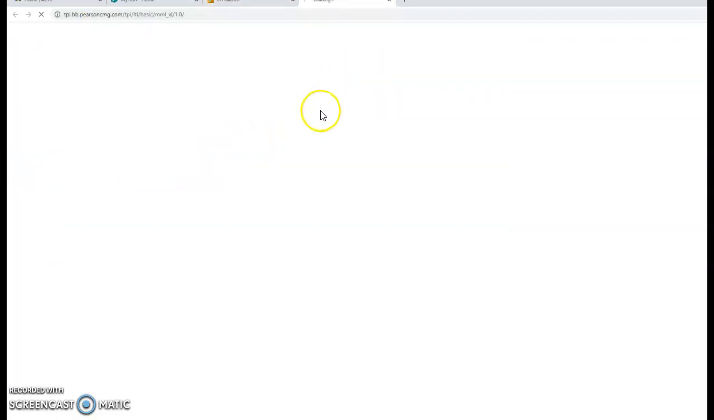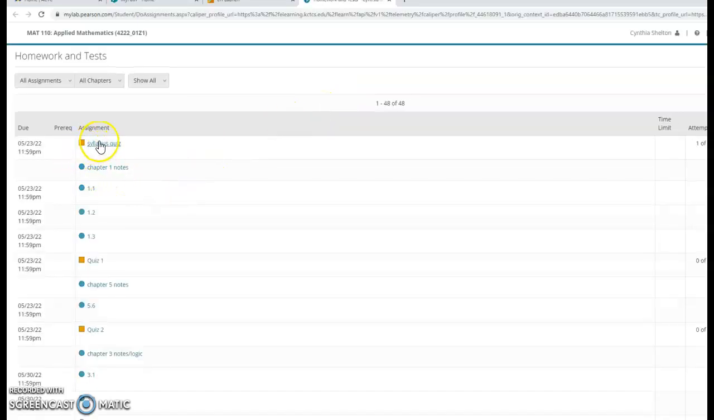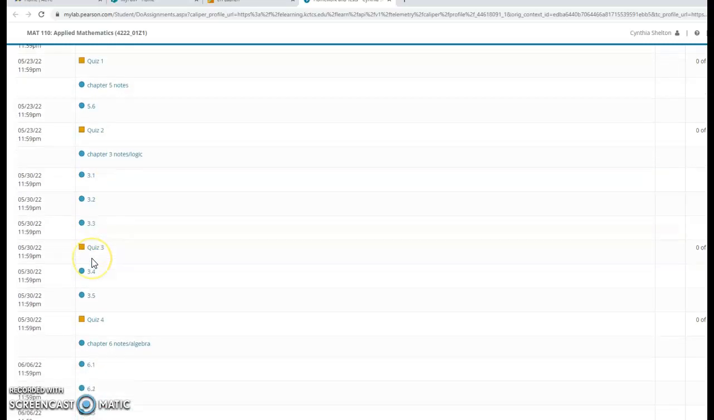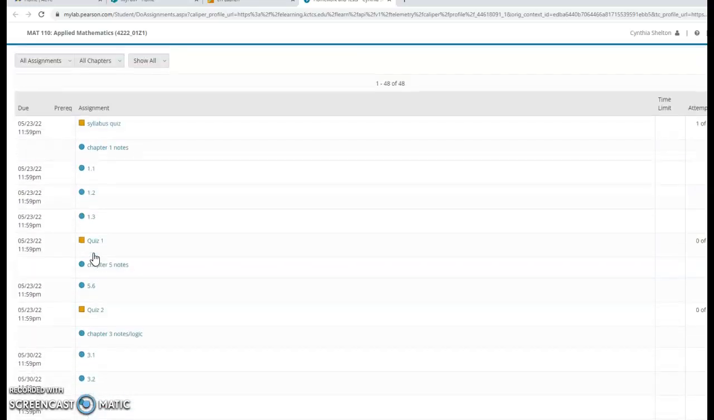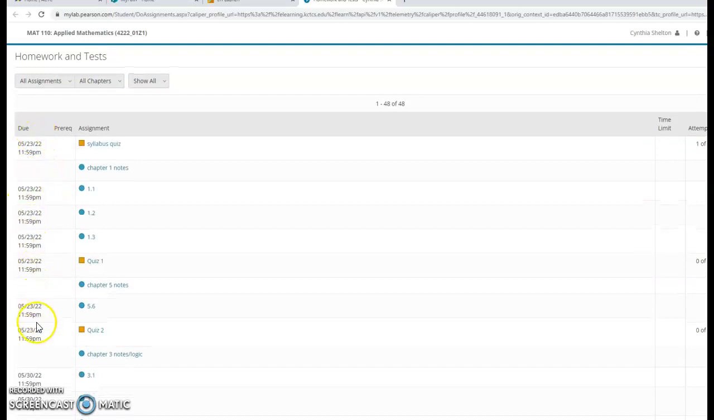It's a different platform. MyLabs is where your book and things such as that are housed. So all the assignments you can see listed here for the entire length of the course, and along the side you can see the due date. So that's a handy place as well to keep track of what's due and when.